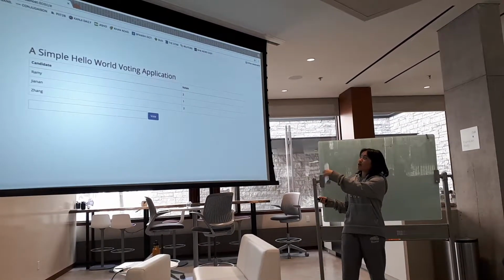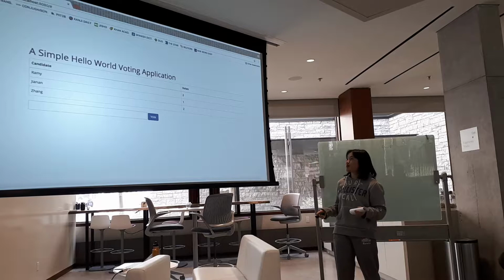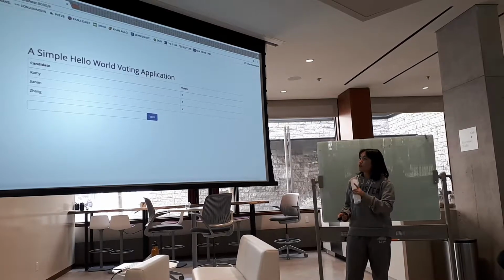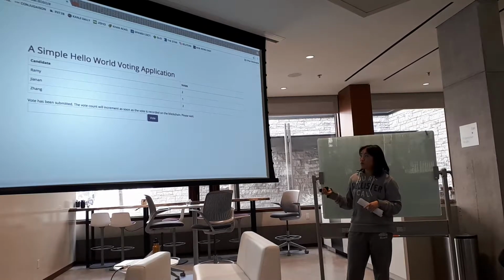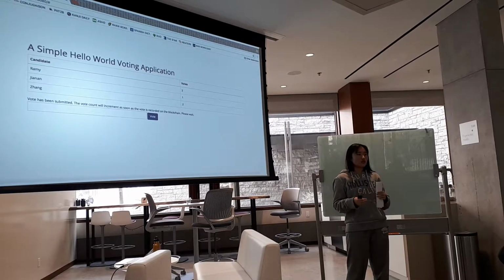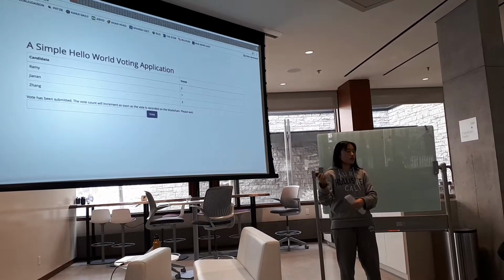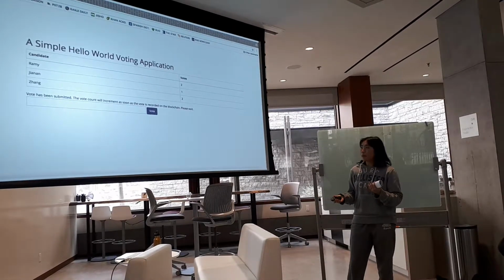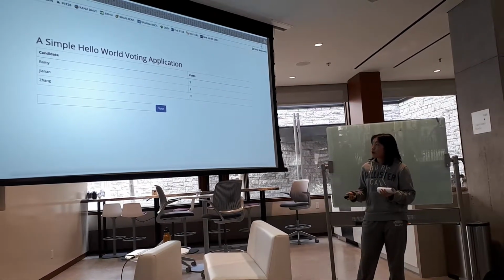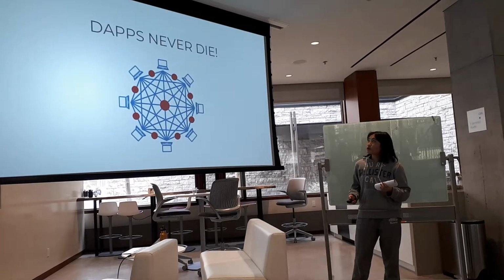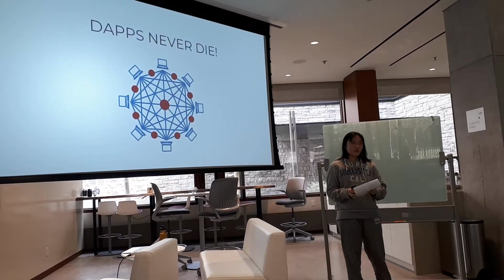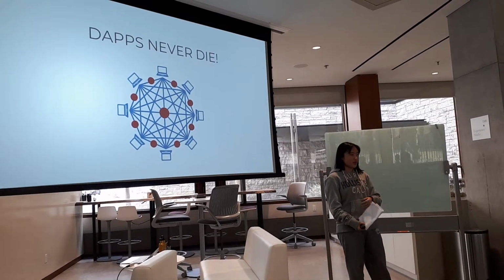I already played with it, so there are some votes on it. Basically, you can write down the person that you want to vote for, click vote, and then the vote is submitted. Then you have to wait a while since it is on a live blockchain. It's a test one. I used Ropsten, but you have to wait a bit, and then the vote is implemented and incremented.